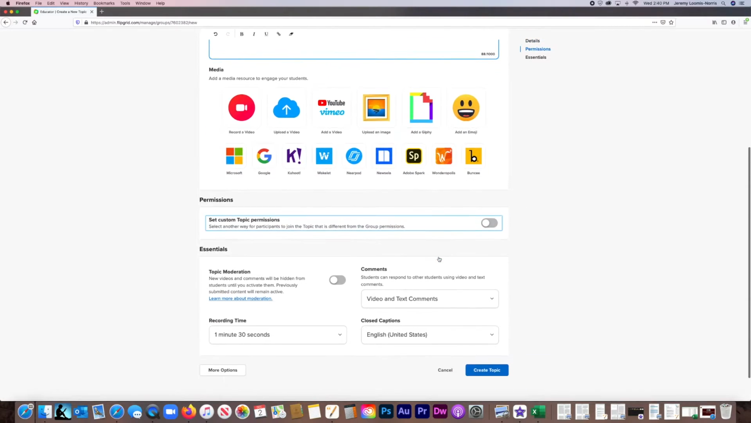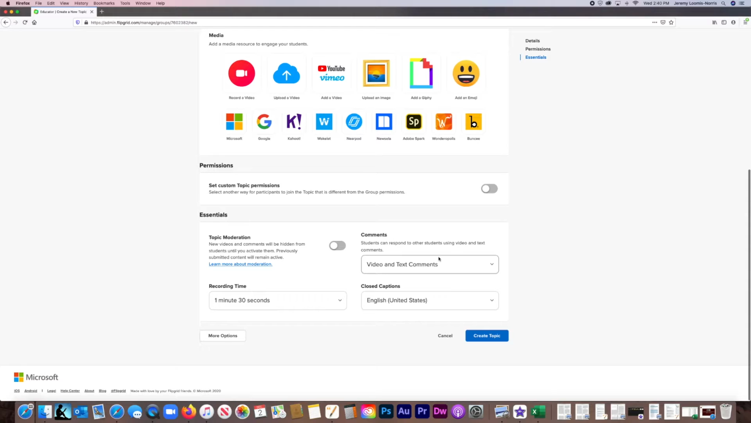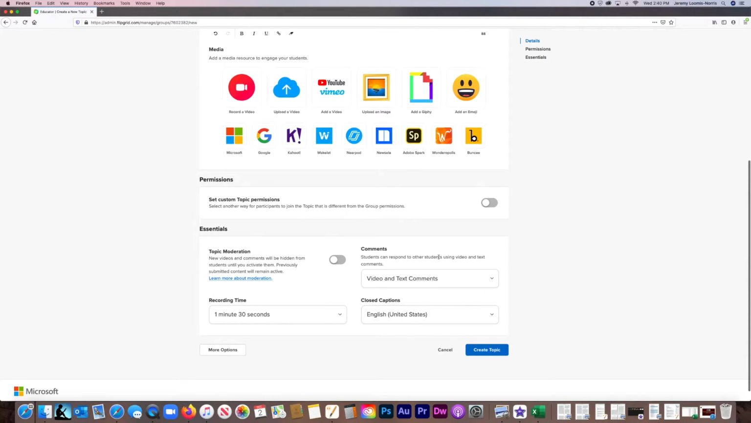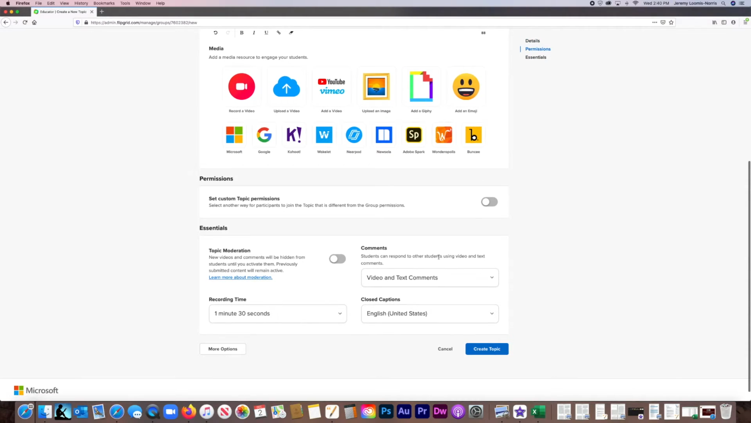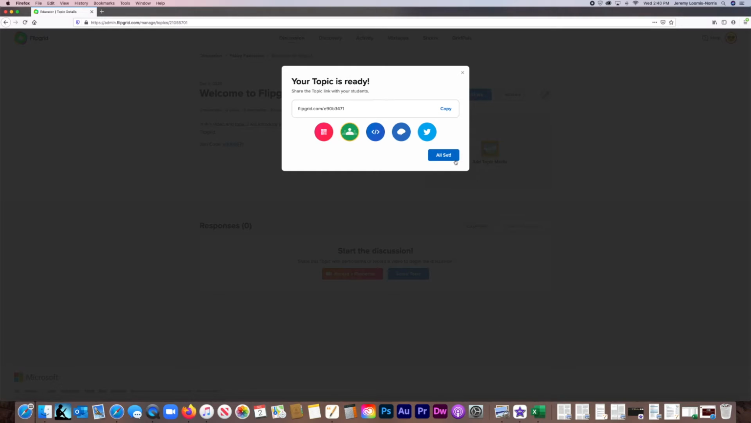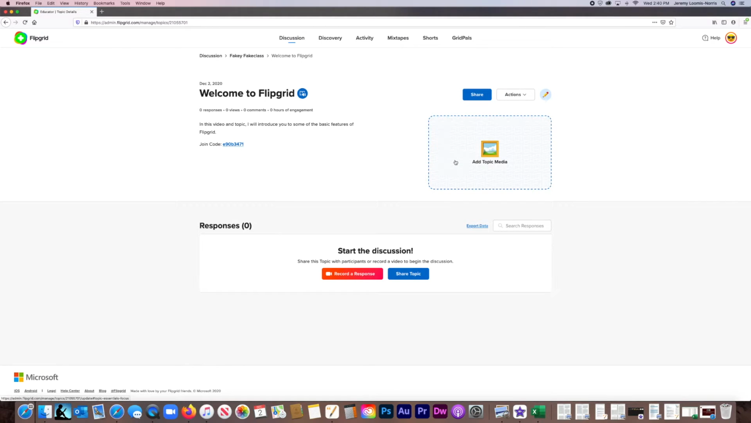When you create a topic, you can also toggle on and off some of the settings here. We'll get into topic moderation and permissions in a minute. We're all set there, so that's the link that students would use to join.